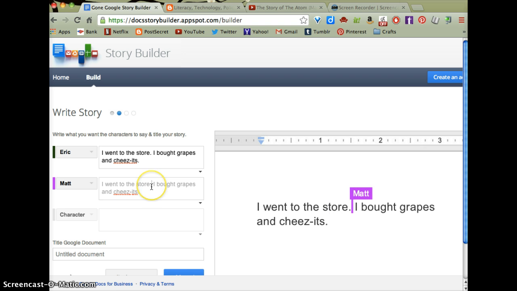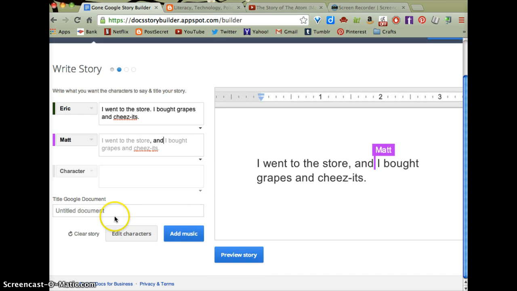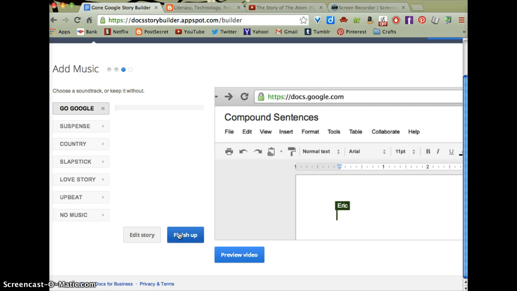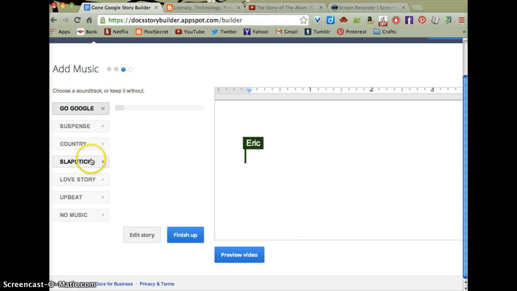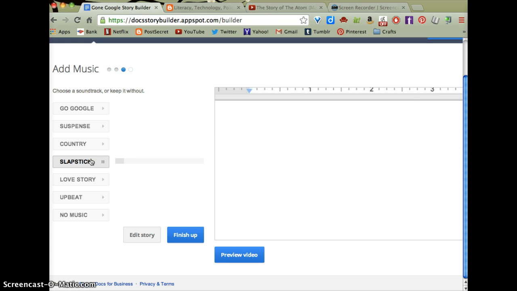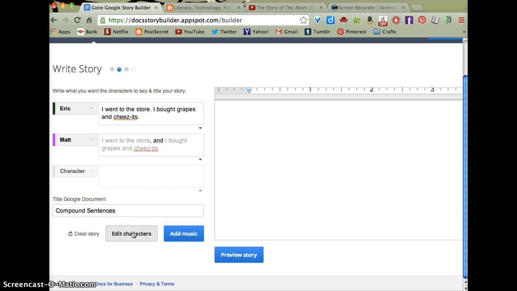So now I'm going to go in and I'm going to say that's not going to be a period anymore, that's going to be a comma, and I'm going to put an and. So now we have a compound sentence. Really simple. You can give it a title, and then you can add music. There aren't very many choices, but they can be entertaining depending on what you're trying to do, and you can preview it, so if you want to go back and edit it, you can.